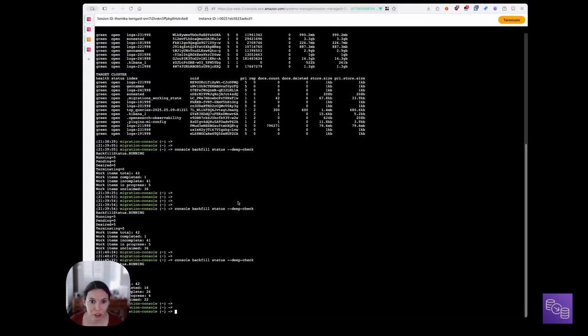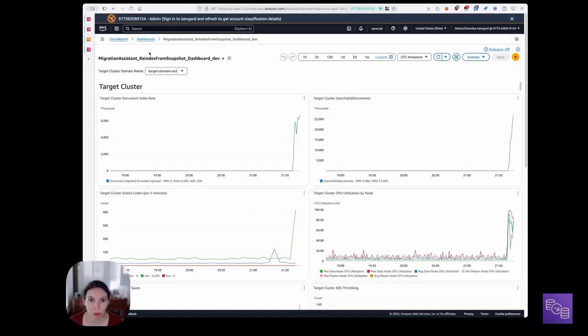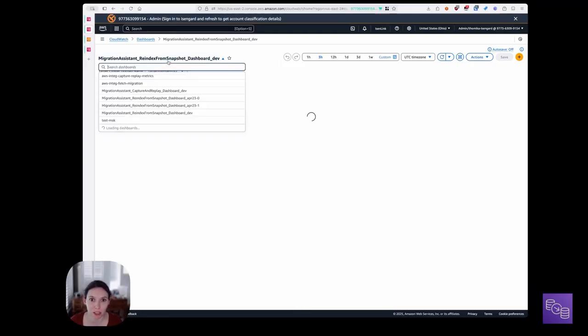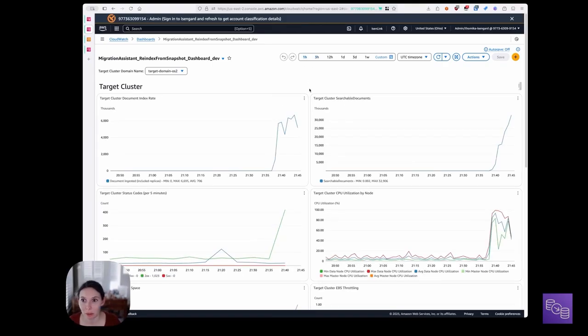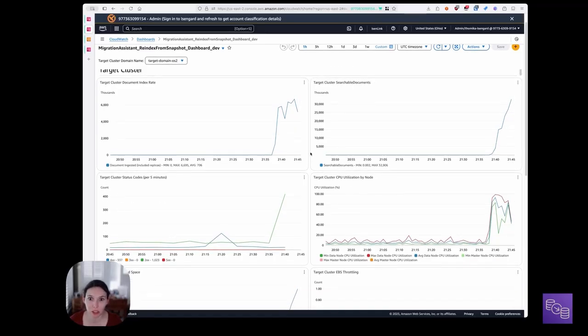While this continues running, I think we started it about 10 minutes ago. We can go to CloudWatch, where we automatically deploy a dashboard for Reindex from Snapshot for each stage. So first of all, make sure the stage name matches here. And then second of all, select the target cluster domain name here so that we can match up the metrics from the target cluster with the RFS metrics. I'm just going to go to an hour here. And you can see these are starting with some of the target cluster metrics.